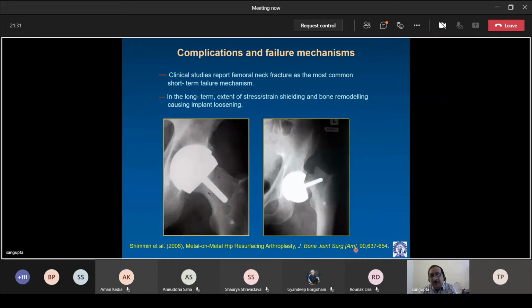This is metal-on-metal hip resurfacing arthroplasty. A very important observation was reported in 2008: clinical studies report femoral neck fracture as the most common short-term failure mechanism. Okay? So immediately after surgery, when a patient is returning to normal life, there were reports of a femoral neck fracture within a very short time after surgery.